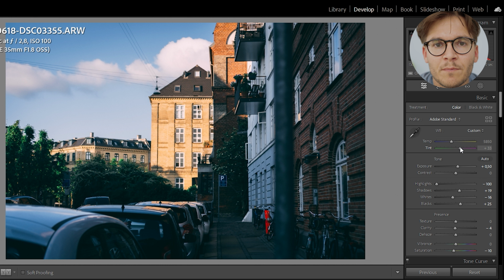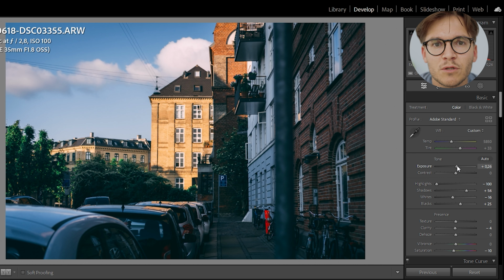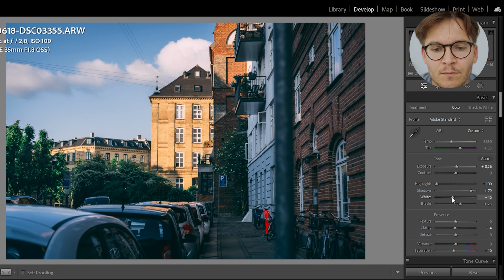I will reset the white balance. And this is a dark photo, so I will bump up the shadows just a bit. And I'll lower the exposure a tad to keep the details in the highlights. And this is a decent looking photo, I think.